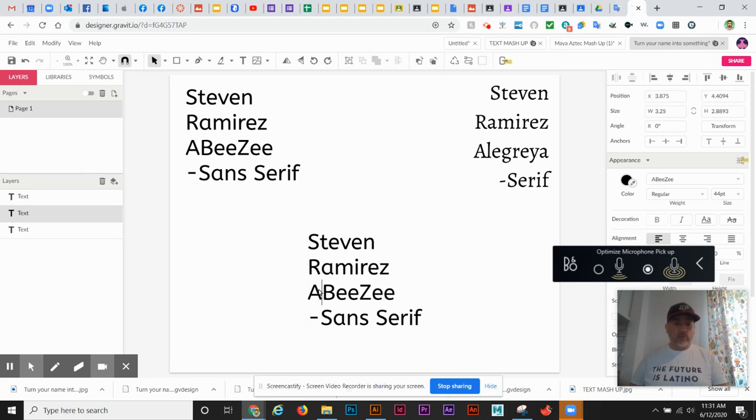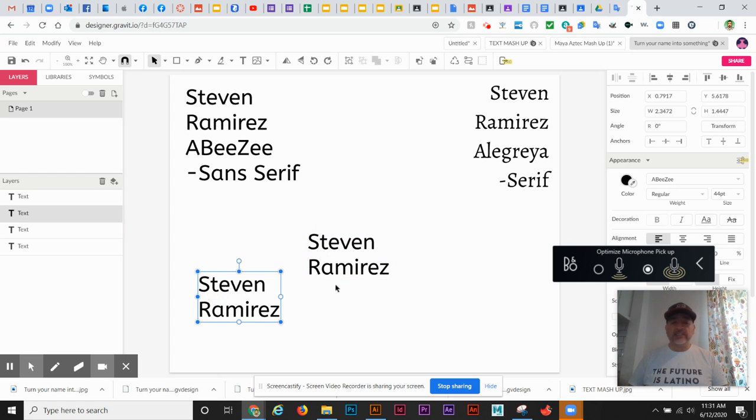Now, what happens in Gravit is that it will then take my name and convert it to paths, which we needed to convert to path, but it won't separate out well because it then turns the letters that are compounded, which are that have holes in it, like the E, the R, the A. Those have holes, and when it converts those, it makes it into one big shape.